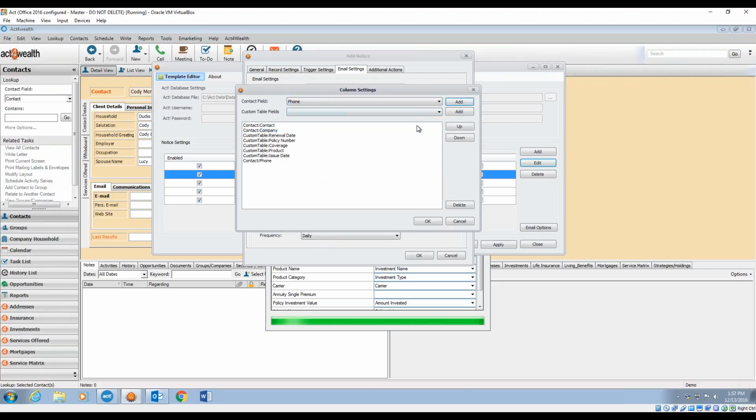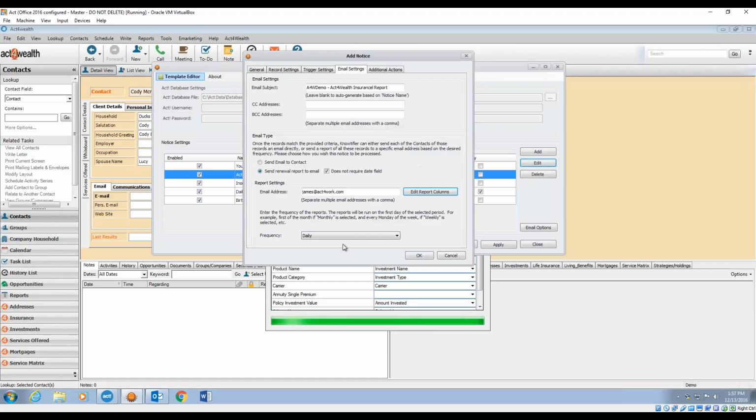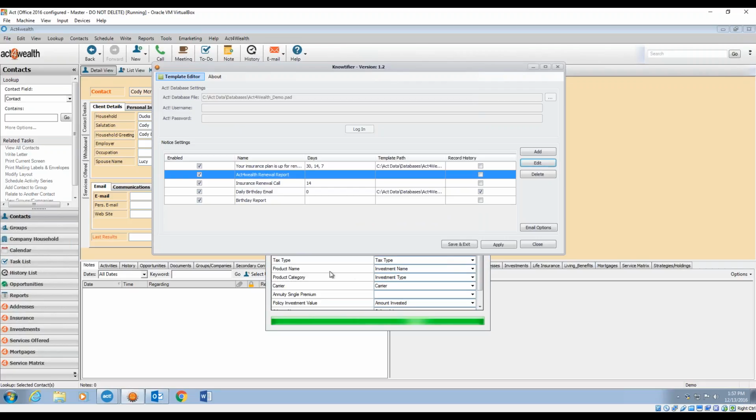We can add that in, and we can move that up so it's actually in line with the company there and the contact. So very easy to generate these reports and build these reports and send them out.